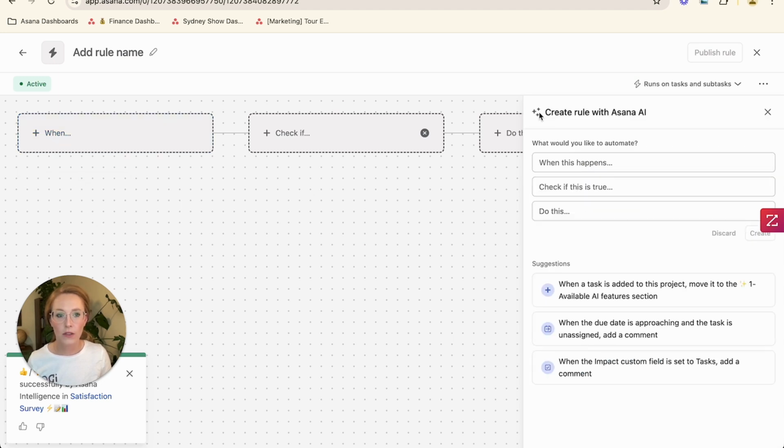What that will do is now off to the right hand, I can simply just type in regular speech what I want this rule to do for me. And once I've typed that in and click create, it's going to populate all of those fields for me.